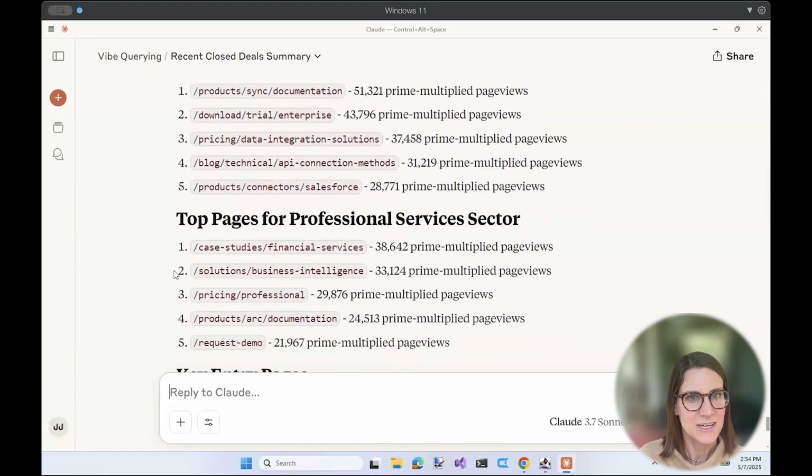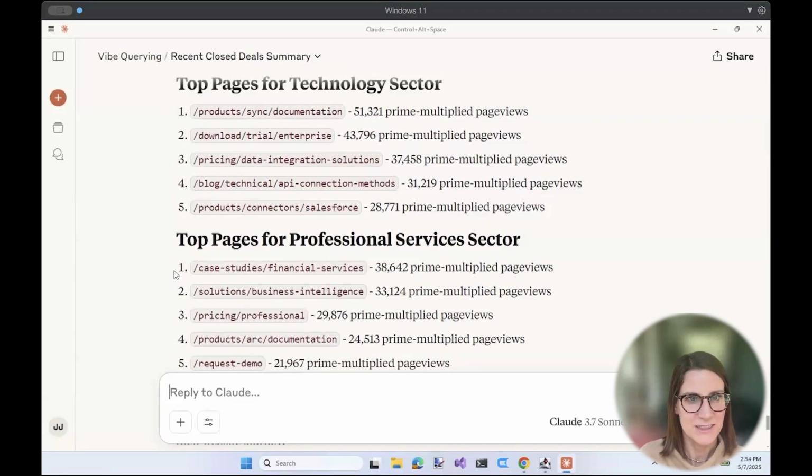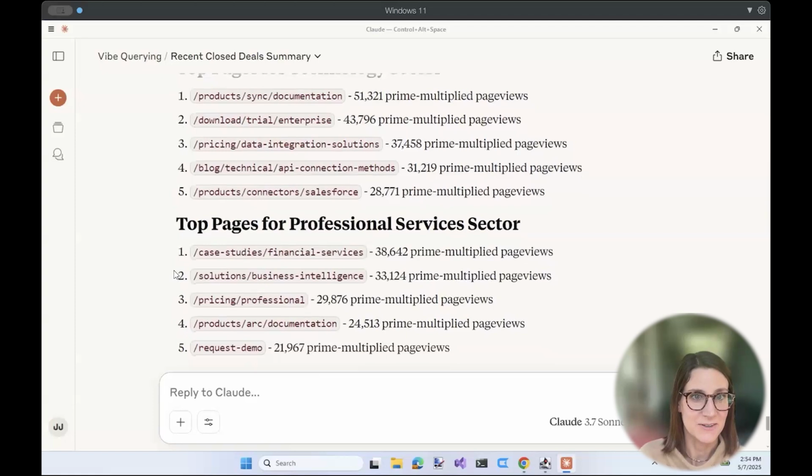Wow, that's awesome. So what I would do as a marketer is take these pages and look at them and see, if these are our best converting pages for these individual audiences and these are our best converting deals, how do we make these pages even better?